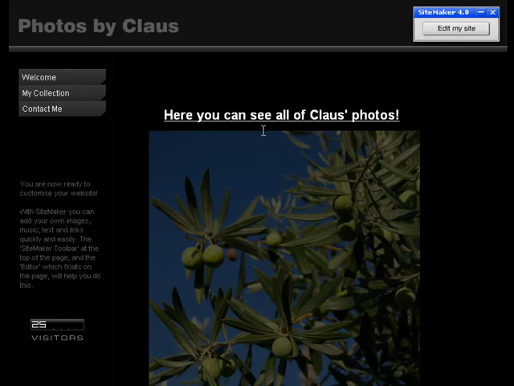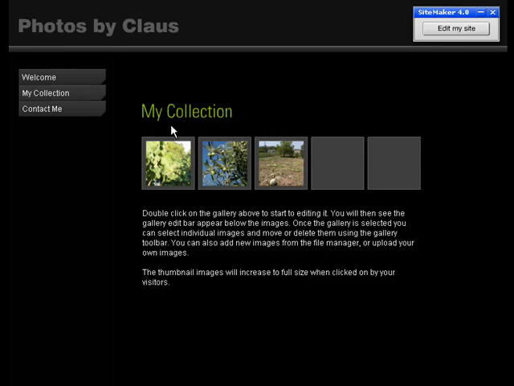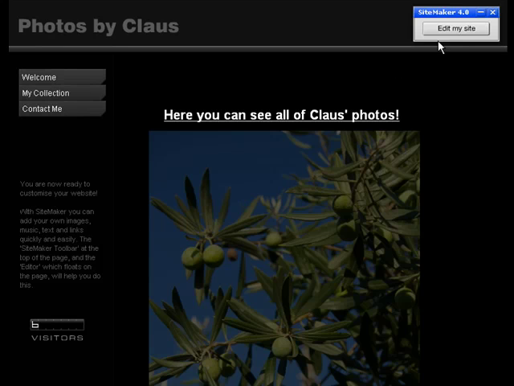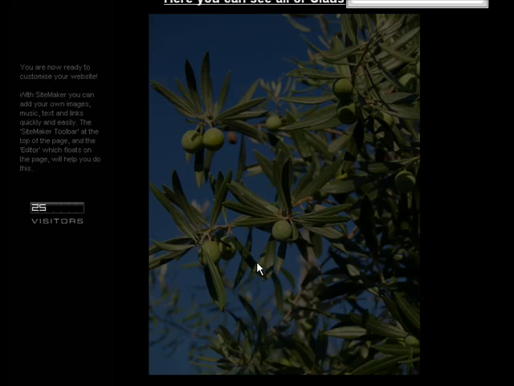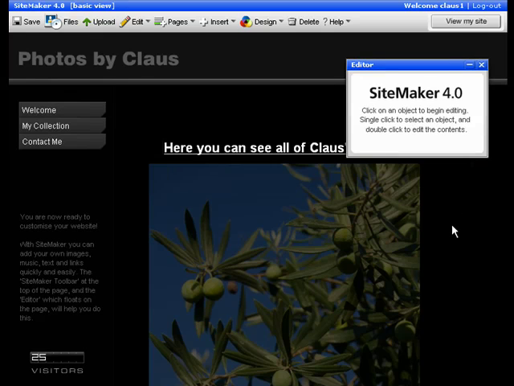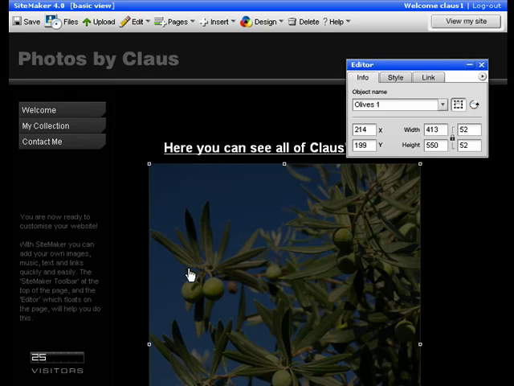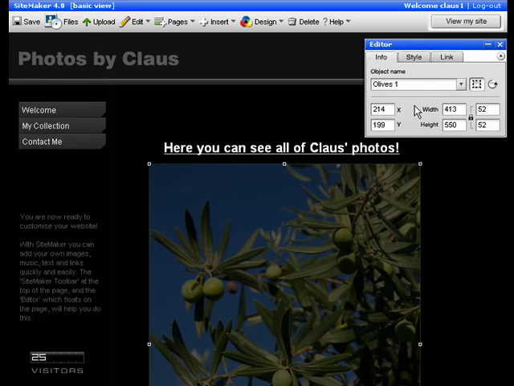I hover over it and the cursor turns into a hand, which signifies that it's a link. Click it and it takes me through to the gallery, so that has worked. Now, I would also like to turn this image into a link to the gallery. And to do that, I click it so that it brings up the editor box.